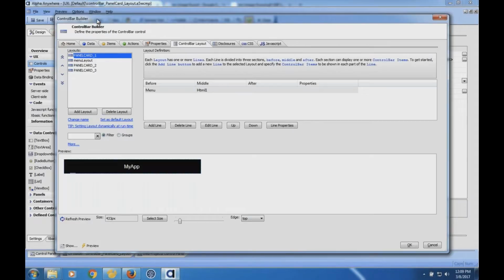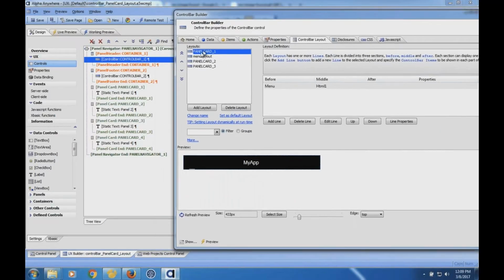So I have panel card number 1, and you'll notice something here. I've gone ahead and I've named this layout to be identical to the panel card, which is kind of helpful because now it's easy. I don't have to have these weird layout 1 is panel card number 1. So I actually renamed my default panel card to be called panel card number 1, but then I also created a new layout for panel card 2 and panel card 3.